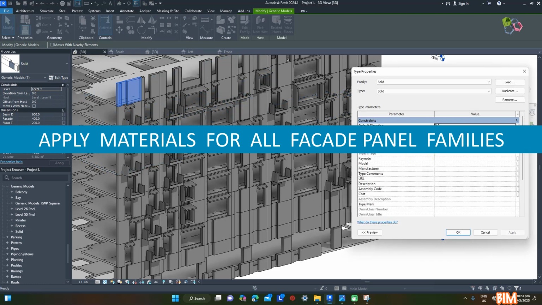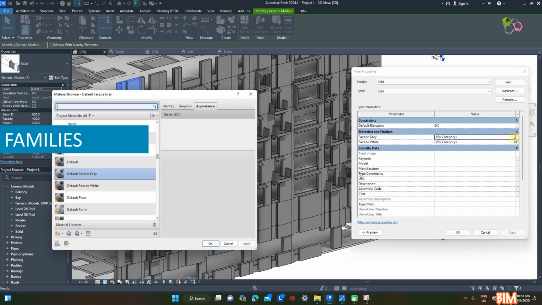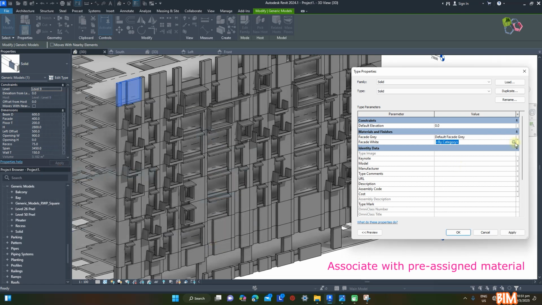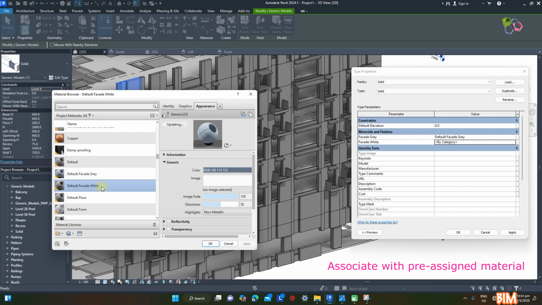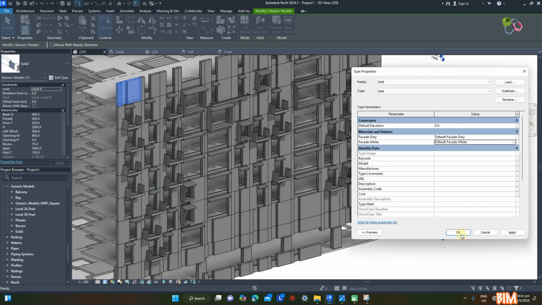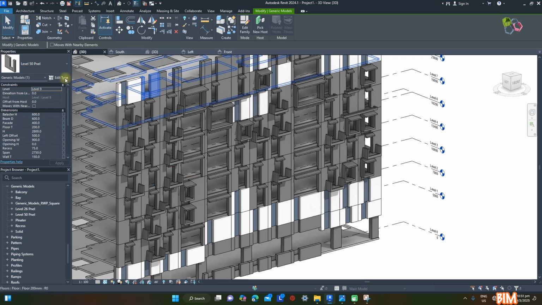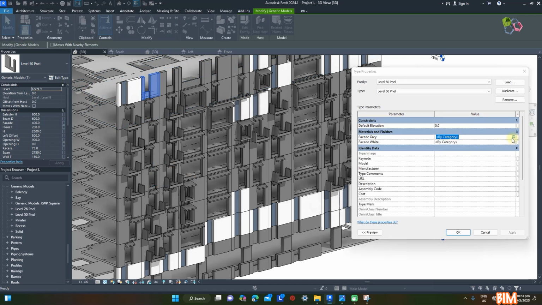Under Material and Finishes for facade gray, the current value is by category. At the most right, hit the down arrow symbol. From the Material Browser, select Default Facade Gray to associate the materials we pre-assigned. Next, for facade white material, associate to Default Facade White, apply, OK. All solid families are applied with 2 color graphical materials. Well done. Continue for the other family types.